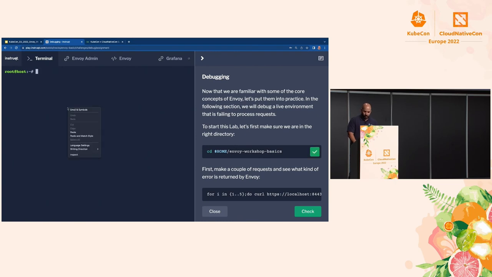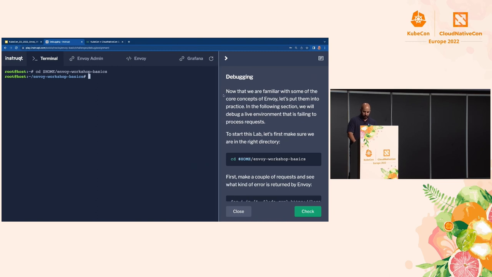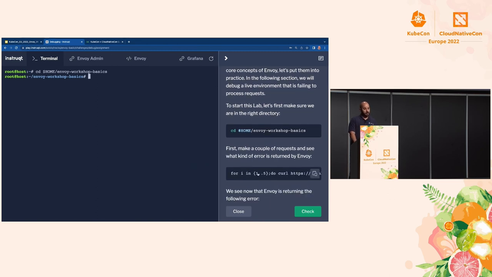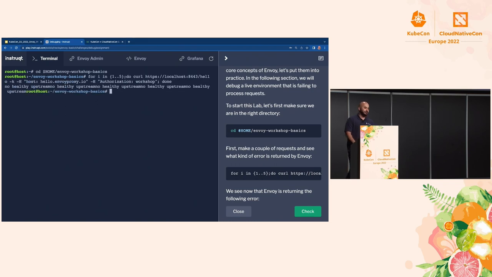Great. So I'm going to go back to the folder I've always been using for this workshop. And now let's just make some calls, right? I mean, expecting everything works well. No, we have problems connecting to Envoy. Envoy is returning something, but I don't know what it is. It's saying, it looks bad. Well, it looks really bad.